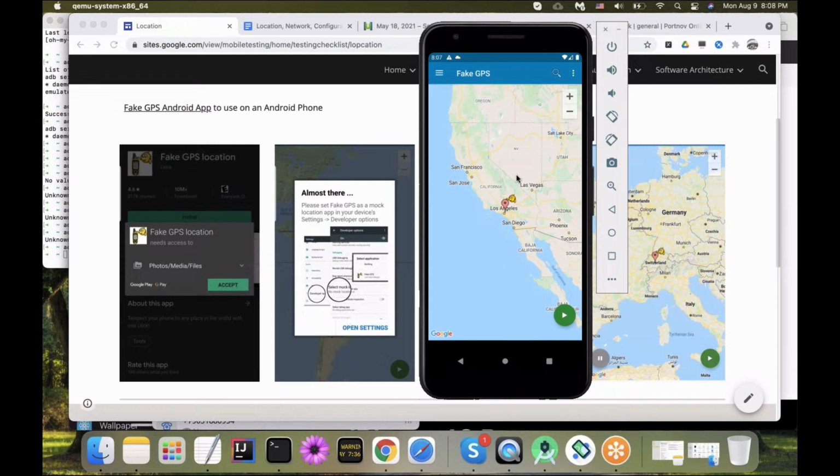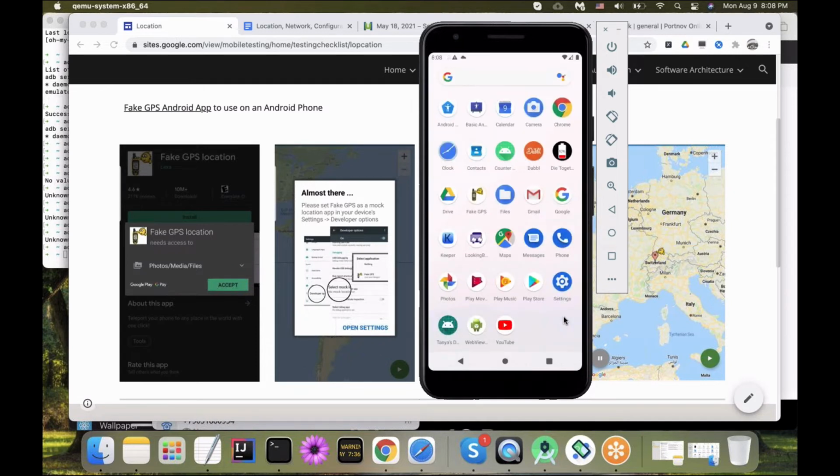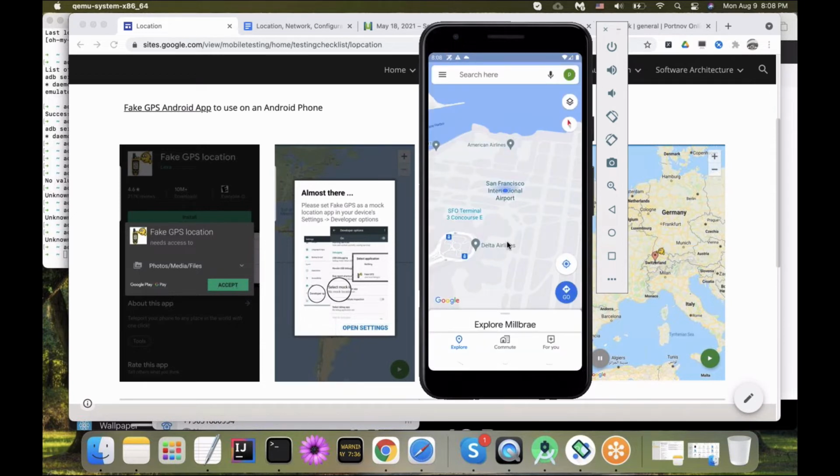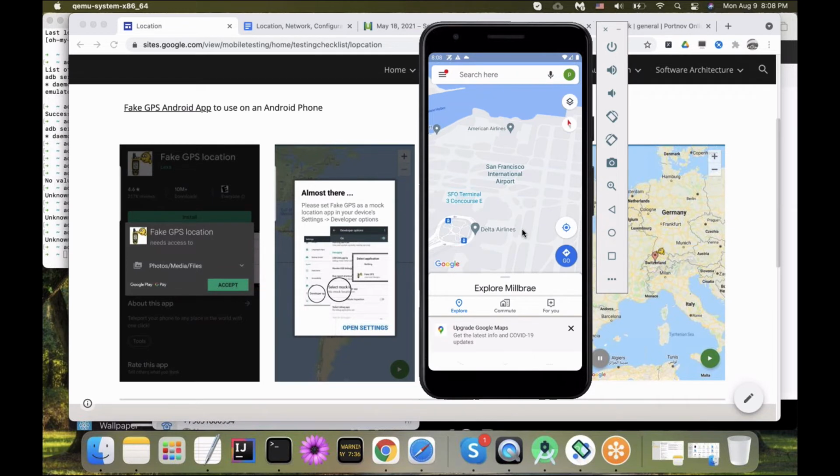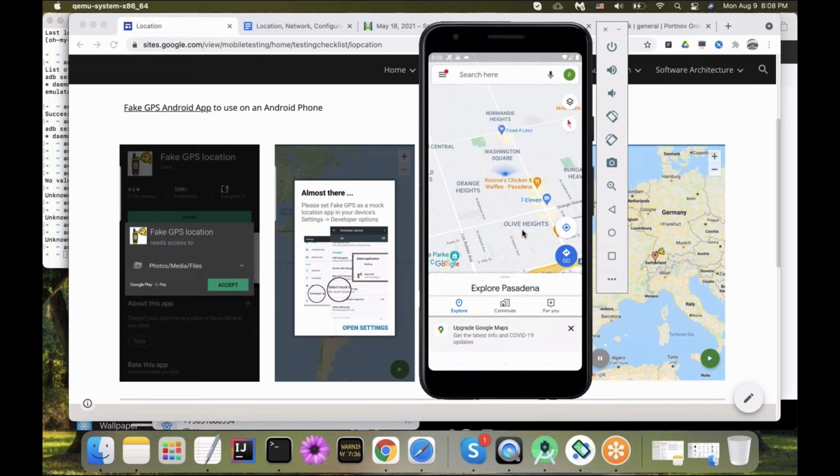Once I drop the pin where I want to be, or provide latitude and longitude coordinates, I tap this play button, and the app will close. It didn't crash. Everything is fine. It just started to do its job. If I go back to my maps, you see how I'm fading away from San Francisco International Airport and flying to Los Angeles, and I am near Washington Square in Los Angeles right now.